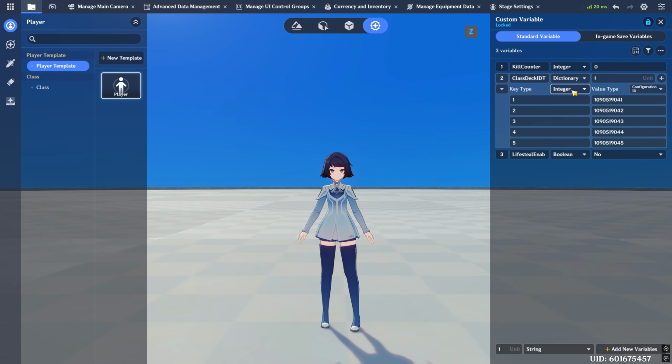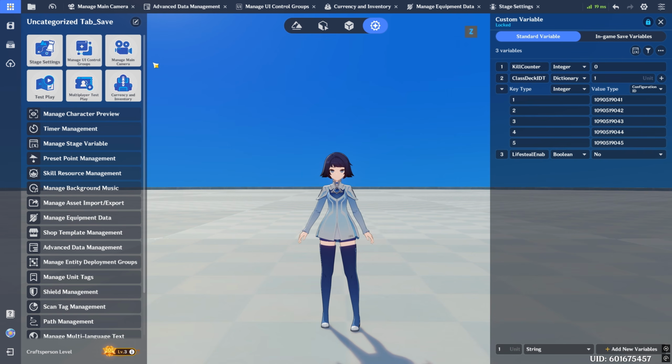If you don't want to use a dictionary or you don't know how, you can just manually check each deck selection index and then assign it a class ID in a node graph. But in my case, I'm just showing you how I'm doing it in case you want to follow along. Alright, so let's go over how to make a deck selection.